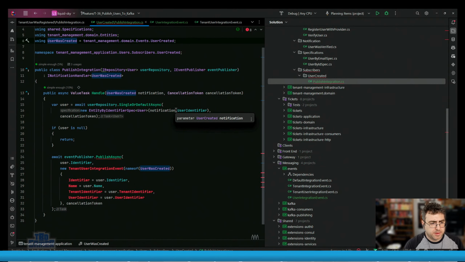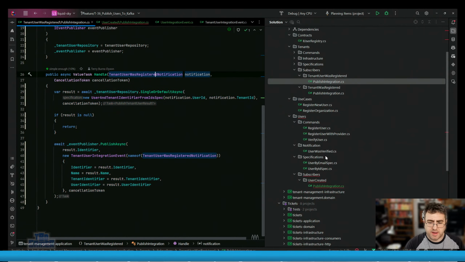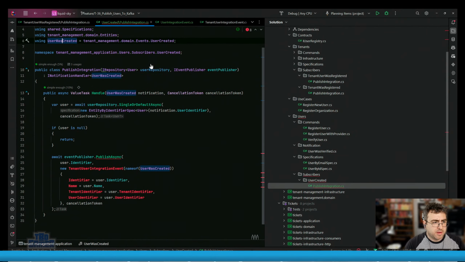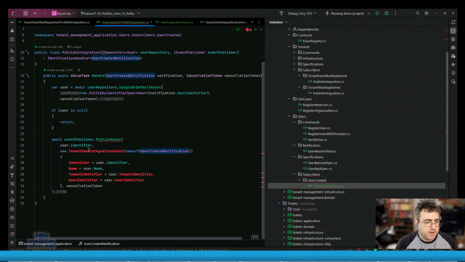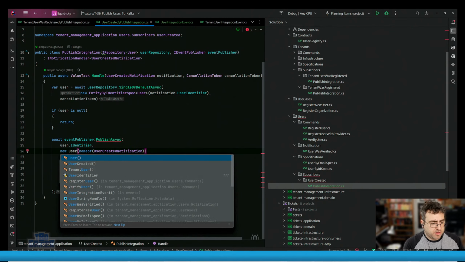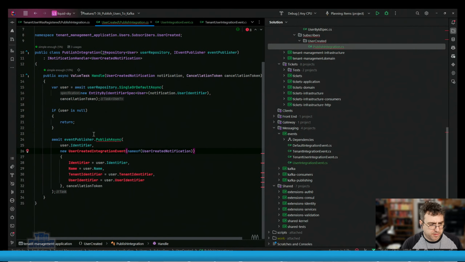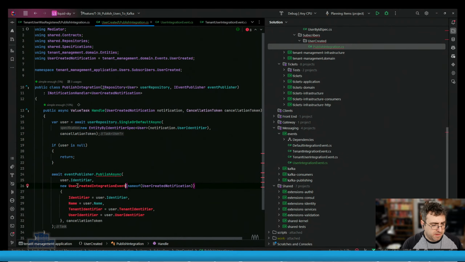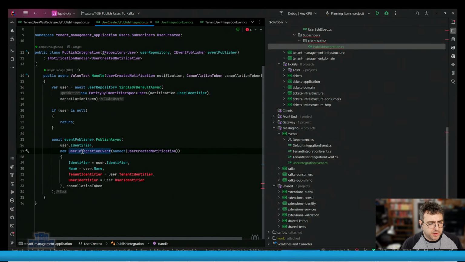Actually, did I? Hold on, let me make sure I am being consistent there. Right, okay. User created notification. Right. User integration event. So here's my user integration event, and here's why. Here's the source of where that came from, right?